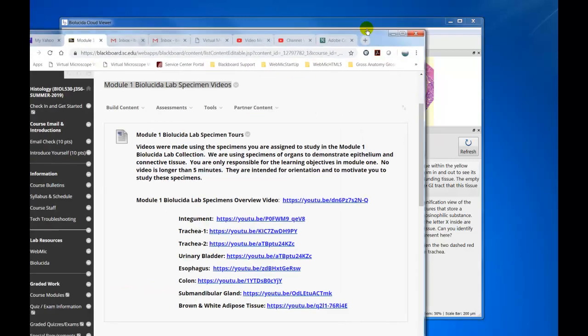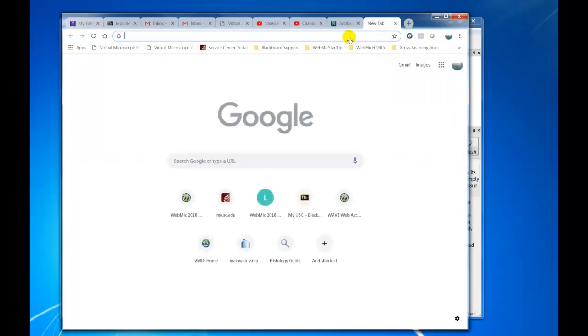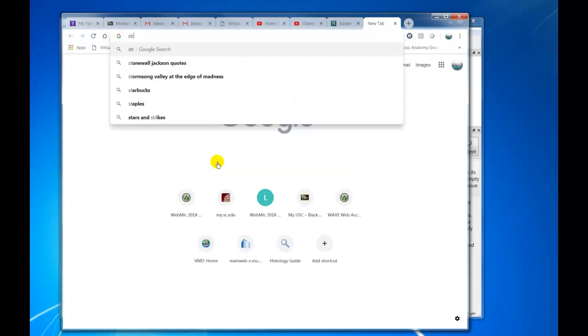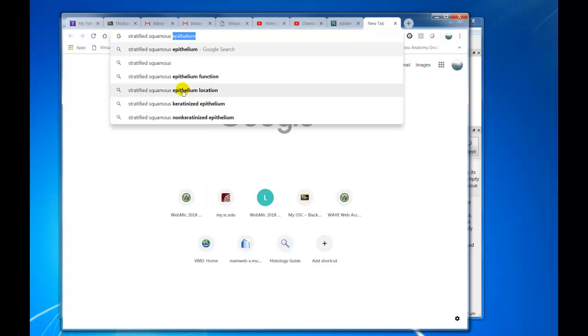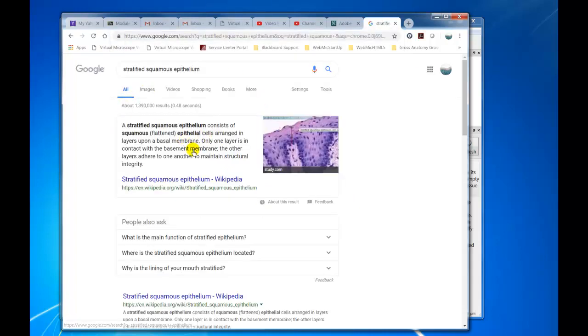So I just told you the answer to that, and then you can open up another browser window and you can do a Google search and put stratified squamous, and you can even put non-keratinized or keratinized epithelium. And then you can read information about it here.